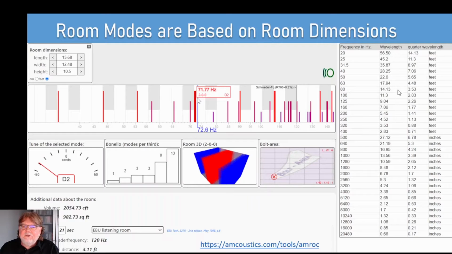I also put a little chart over here just so that people can grasp what we're talking about when it comes to wavelength. For example, a 20 hertz wavelength is roughly about 56 feet. And even at 500 hertz, between 5 and 600, we're talking about 2 feet.